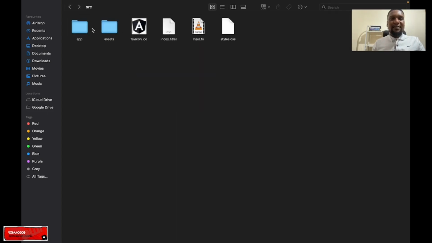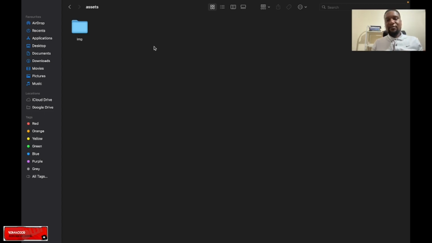When we generated this application, it also created this folder called assets. This is where you put all your assets. And what I mean by assets is you put the CSS, the JavaScript, and images.